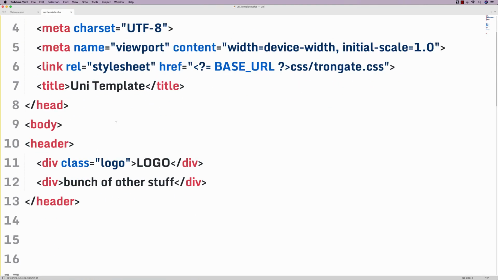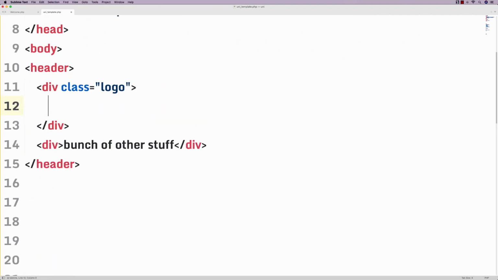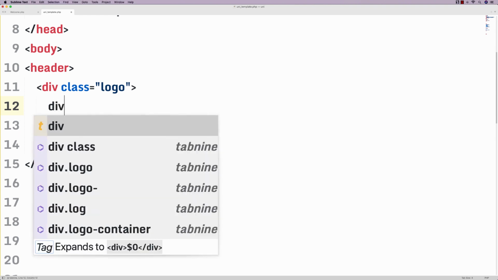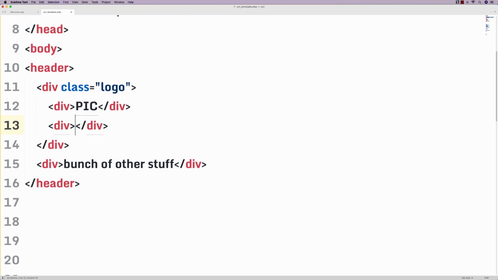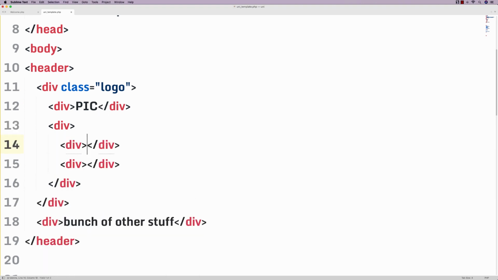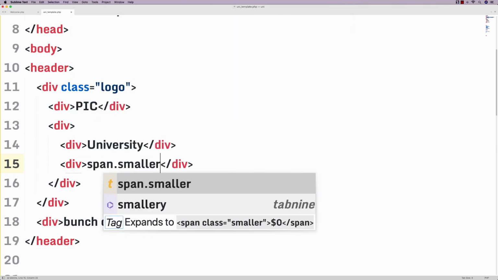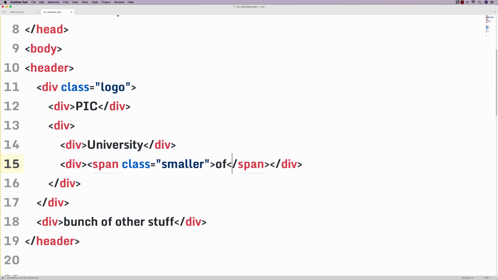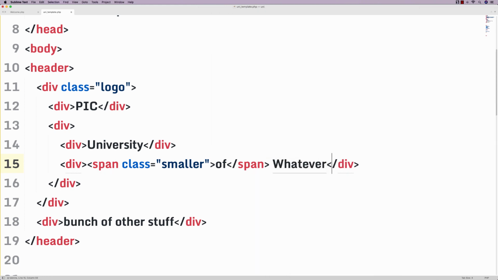Now let's focus on the logo here. The logo is going to have two main parts to it. So we'll have two divs. The first one's going to be a picture. Then we're going to have some text in two parts. At the top it's going to say university. And underneath we're going to have a span with a class of smaller. And we're going to say of. That's going to be small. And then we'll just say whatever.